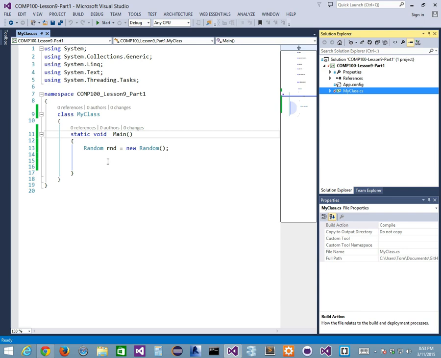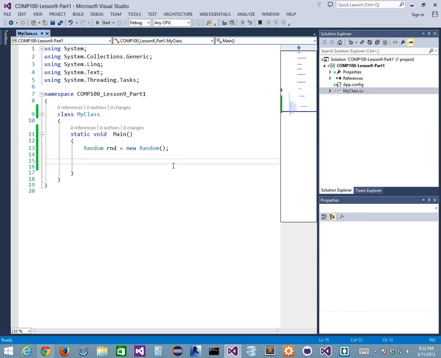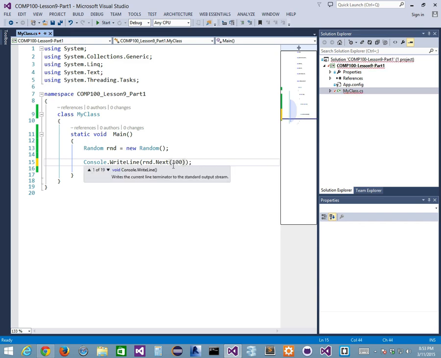And right now it doesn't do anything. It just generates a random number that doesn't go anywhere. It's random. But if I wanted to show what this random number is, I can do something like this, a Console.WriteLine. Inside my random, I want to print a random number, so I'm going to go random.Next, and I can put a number between, let's say, 0 and 100. I'm going to print that out to the console.